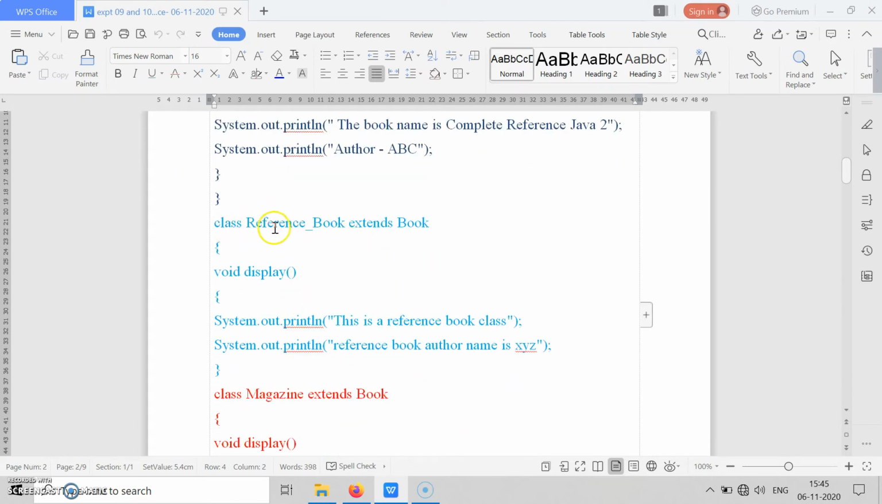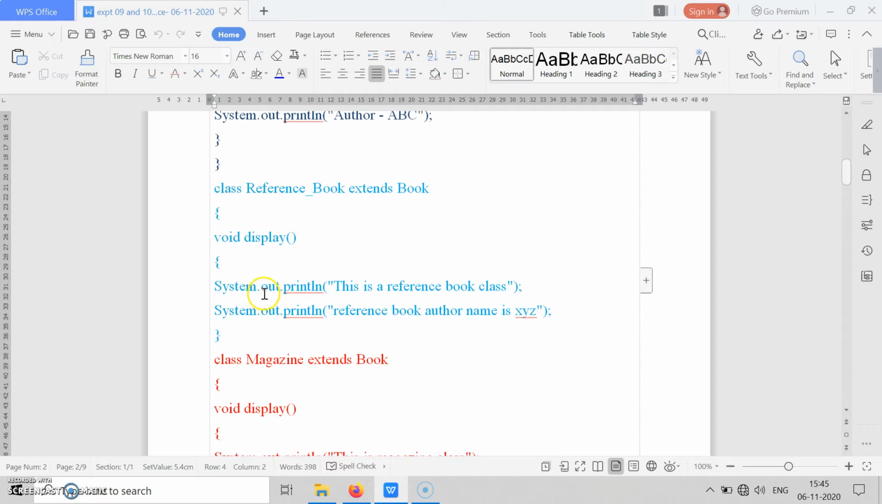So class reference book, and because I have inherited it from class book, hence I am using the keyword extends. Class reference book extends book. इसमें भी मैंने एक display method डाला है और इसके statement print करने वाले अलग है. So System.out.println, this is the reference book class.